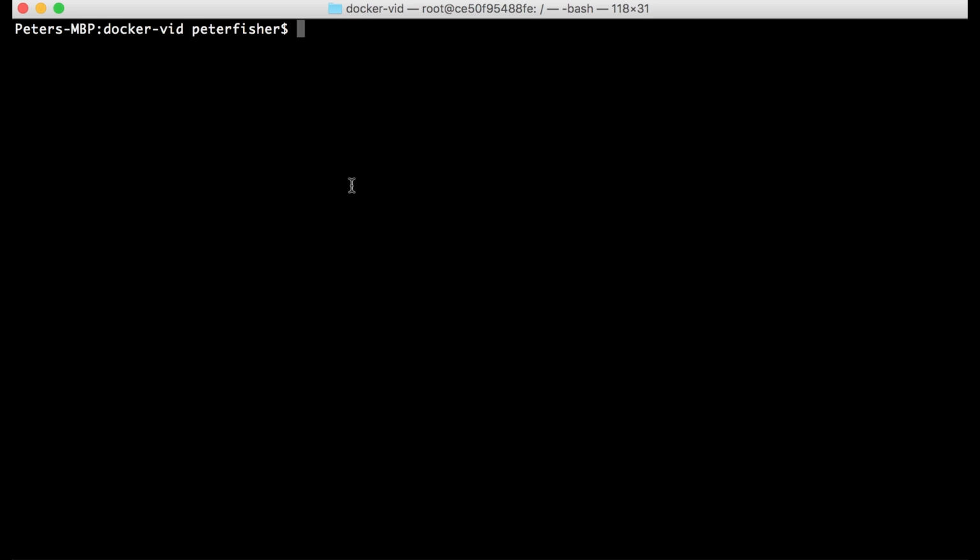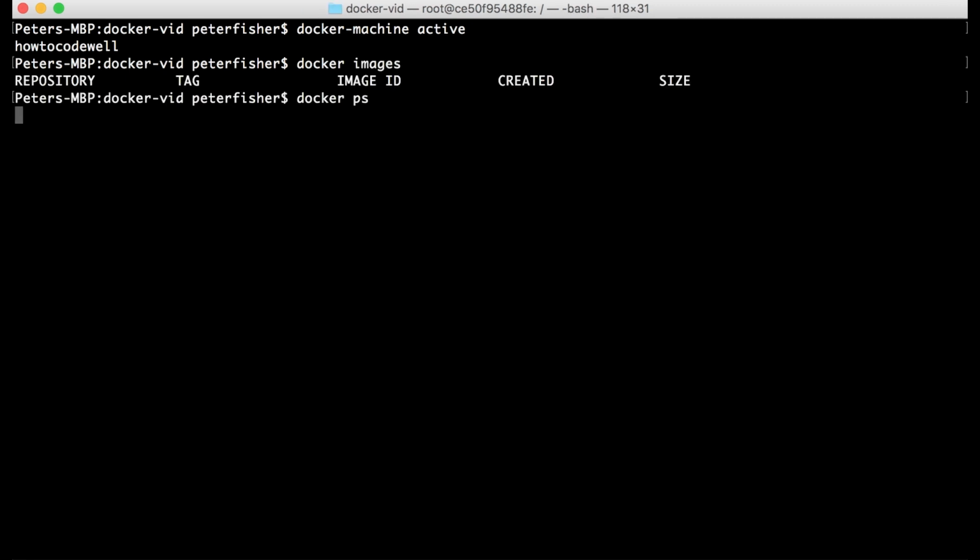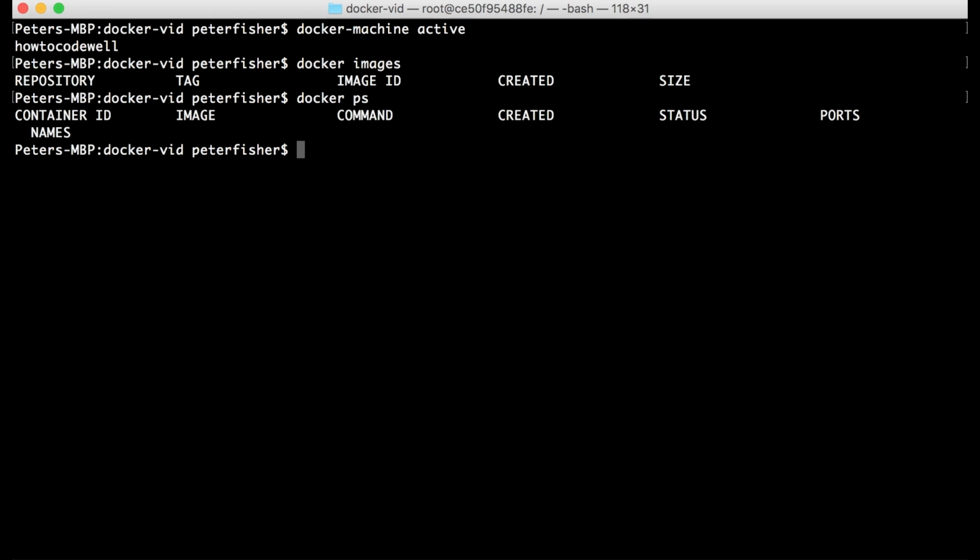So as always, I'm going to ensure that we're running against the correct Docker machine active. This should return the How to Code Well machine, which is correct. And as always, if I did Docker images and Docker PS, we can see that we have no images and we have no containers thus far.